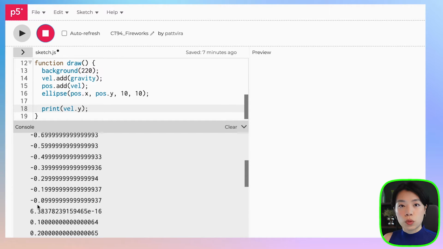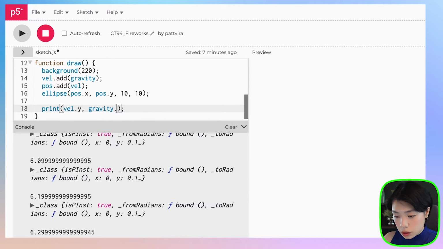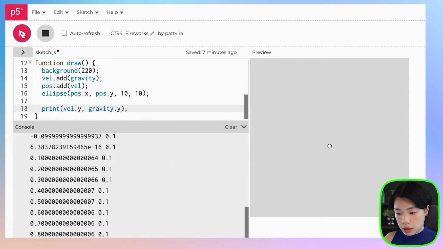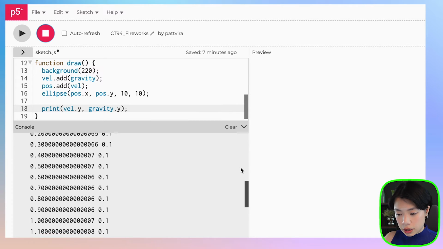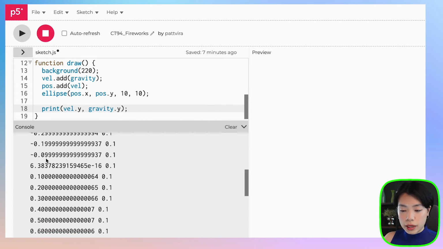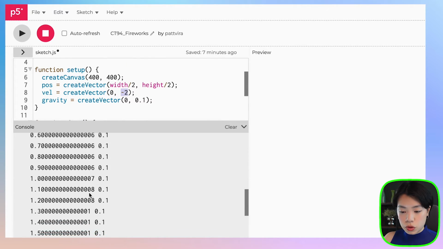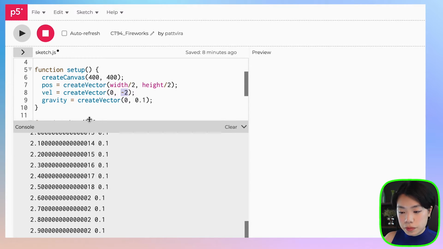This is the point when the y direction of the velocity vector becomes positive. All right, but if I were to also print gravity.y, you can see that gravity stays constant at 0.1, but because it's being added to the velocity vector, that's why it changed from the start of -2 to some magnitude that is positive, right?